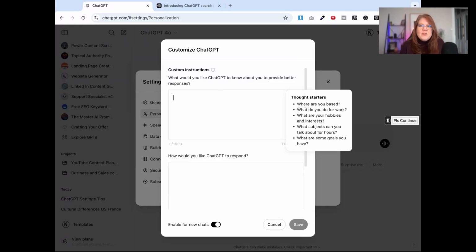What are your hobbies and interests? What subjects can you talk about for hours? And what are some goals that you have? So imagine all the things that you want ChatGPT to know about you. That's what you would put in here. And you have a 1500 character limit.